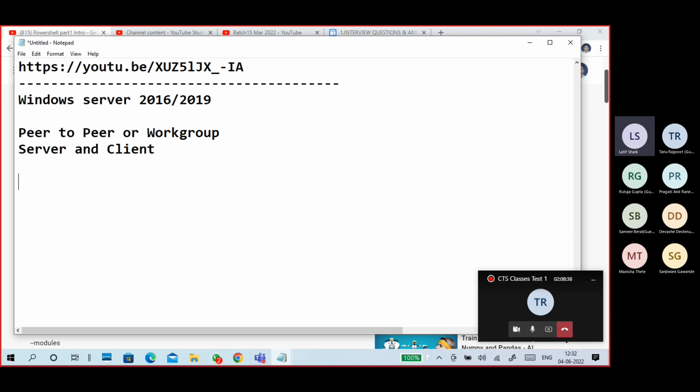Okay. Next, different types of servers are there. Before going to that, these are important things: domain and workgroup also. What is a domain? What is a workgroup? That is also very important. So before going to domain and all, we'll go to different types of servers. DHCP server, DNS server, naming server. DNS server is a naming server.